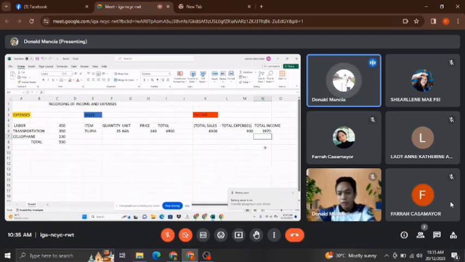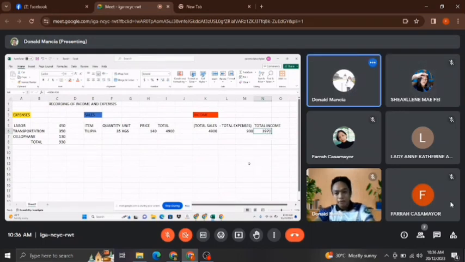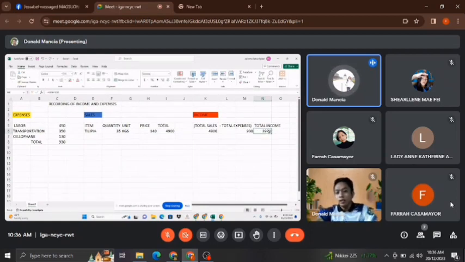Just like that. So our total income is, can you read, Faye? Our total income is 3,970, teacher. Okay, very good. So again, to get our total income, just put the equal sign, put the first number, and then the minus sign, and then the second number. Then click the enter button. So our total income is 3,970. So that's how we record or compute our income and expenses. It's that easy.